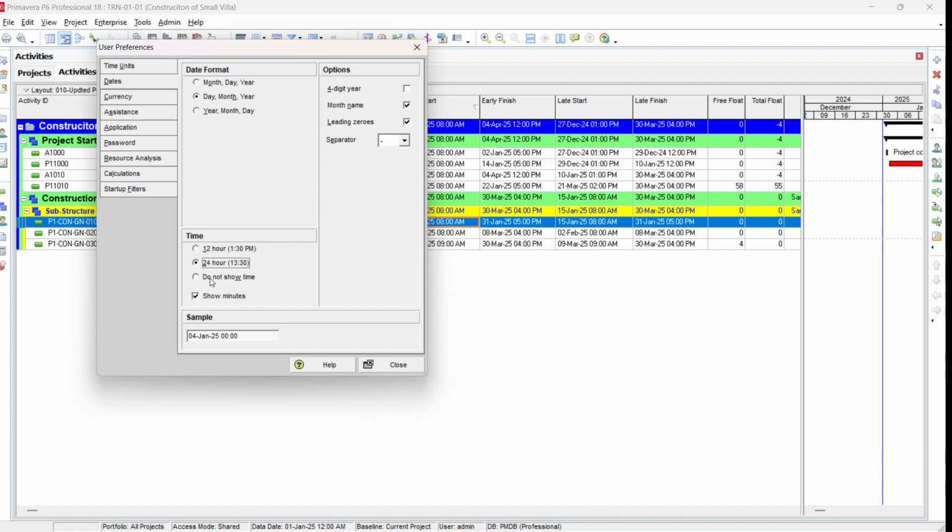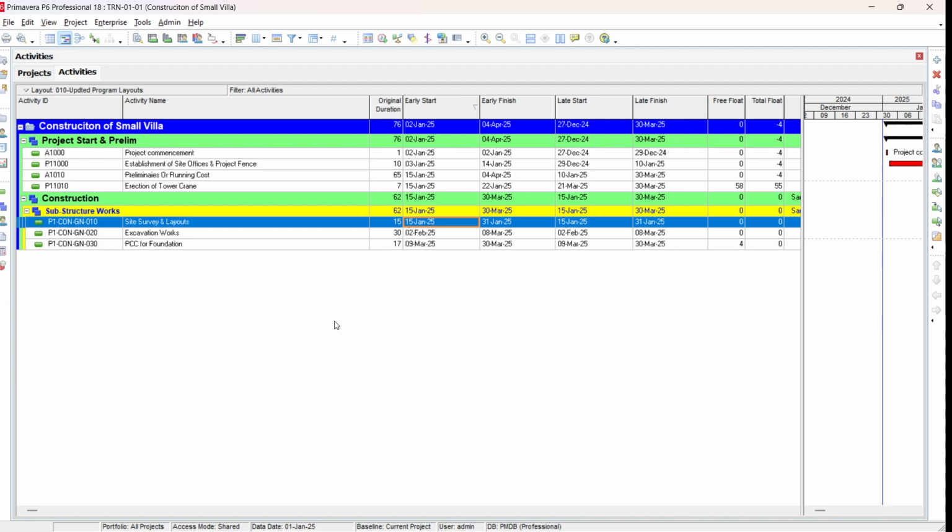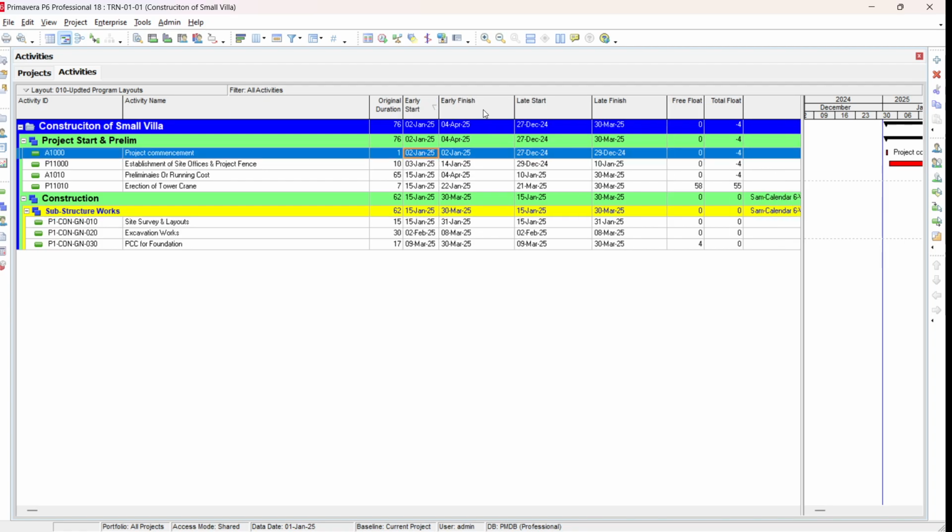So to avoid unnecessary congestion, and when it is not required, just click don't show the time and press close. So now you see the time is not that much horrible as before. It was looking so scary because it shows the time also. So if you are not worried too much about the time, you do not need to show the time, and just press here.